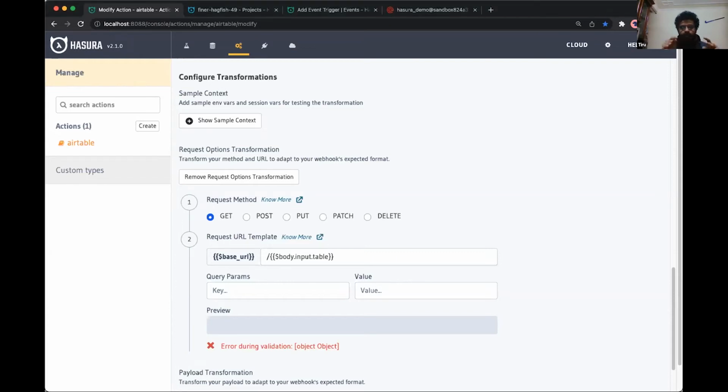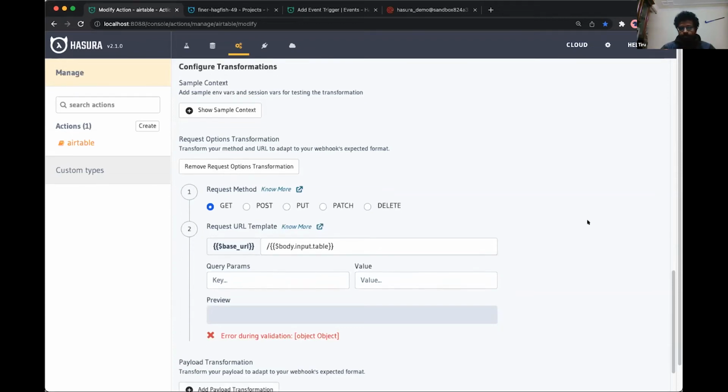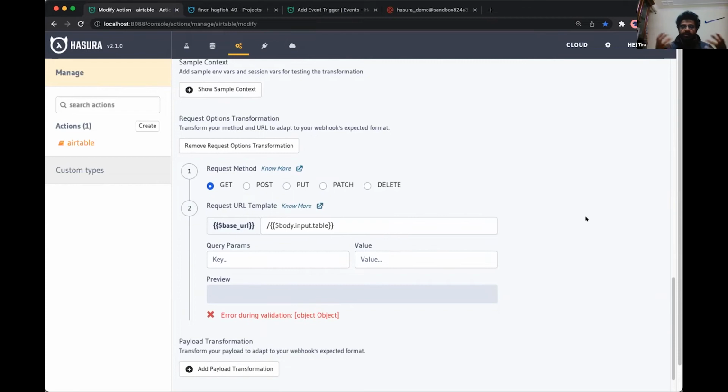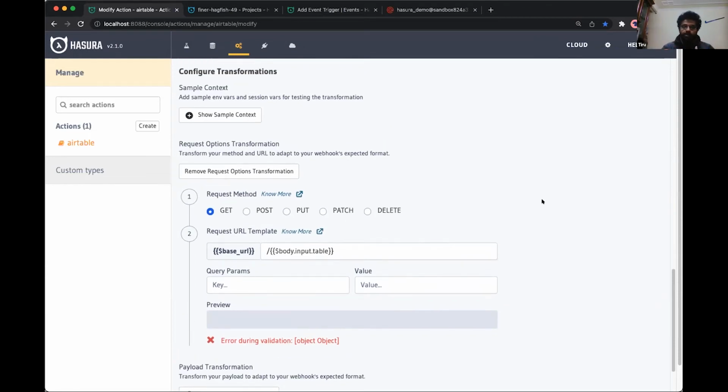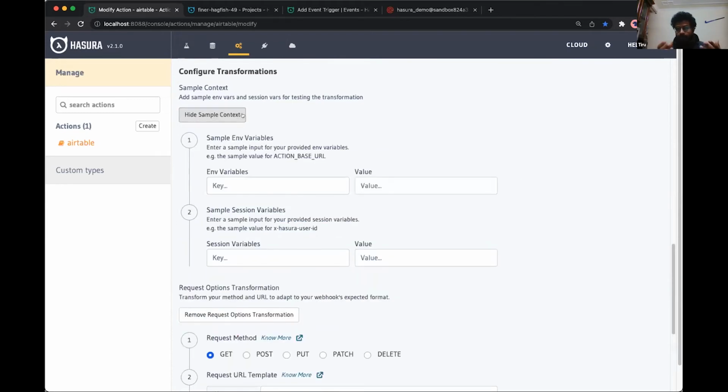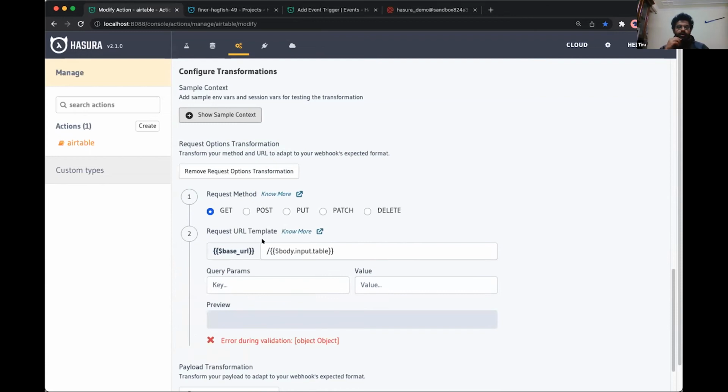So here in this case, we are going to get a table as the input argument and construct a URL based on that input argument, right? So how do we do this? We have a few context variables available, like session variables available in $session variables, name, right? And you can also set those things to try this out in this sample context area that Jesse just opened up.